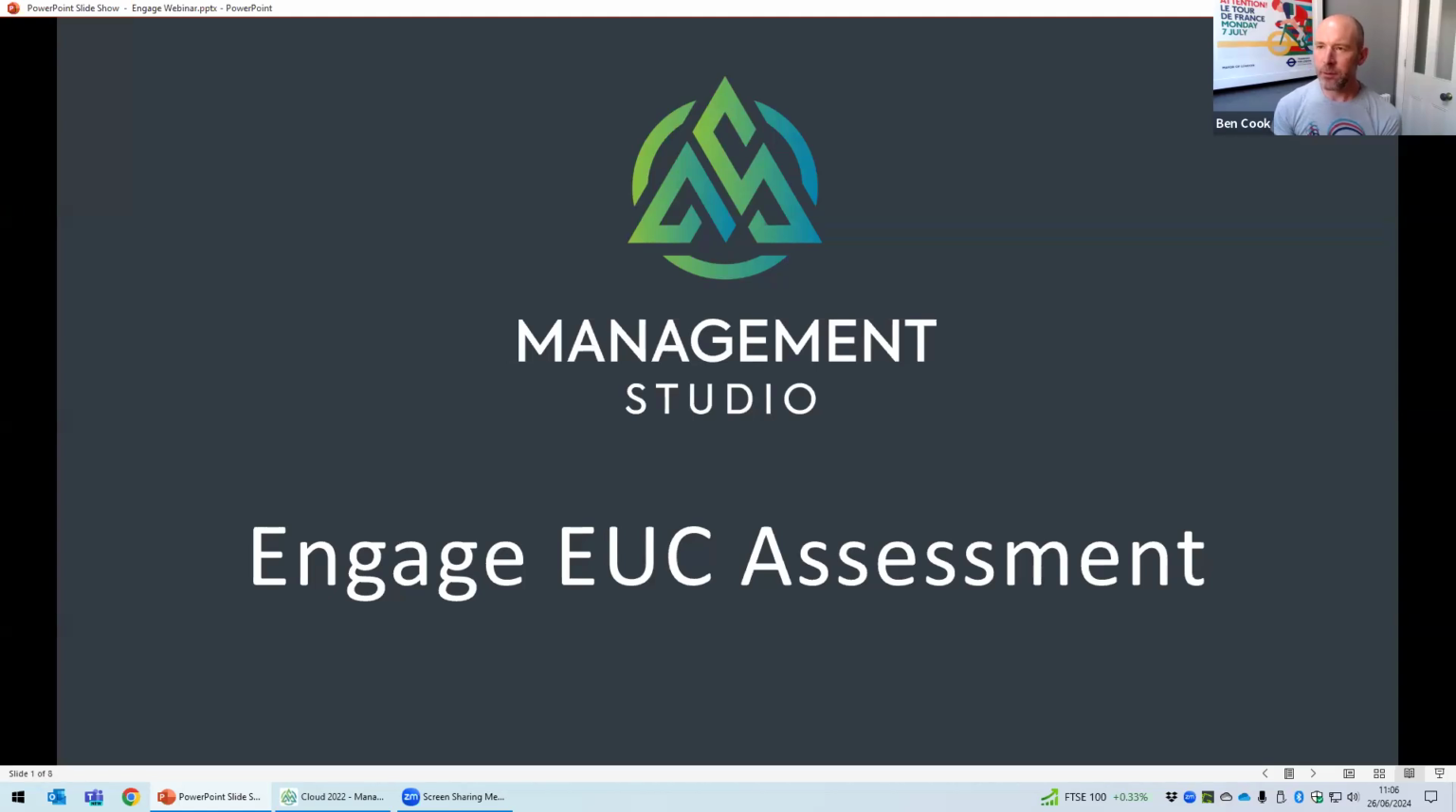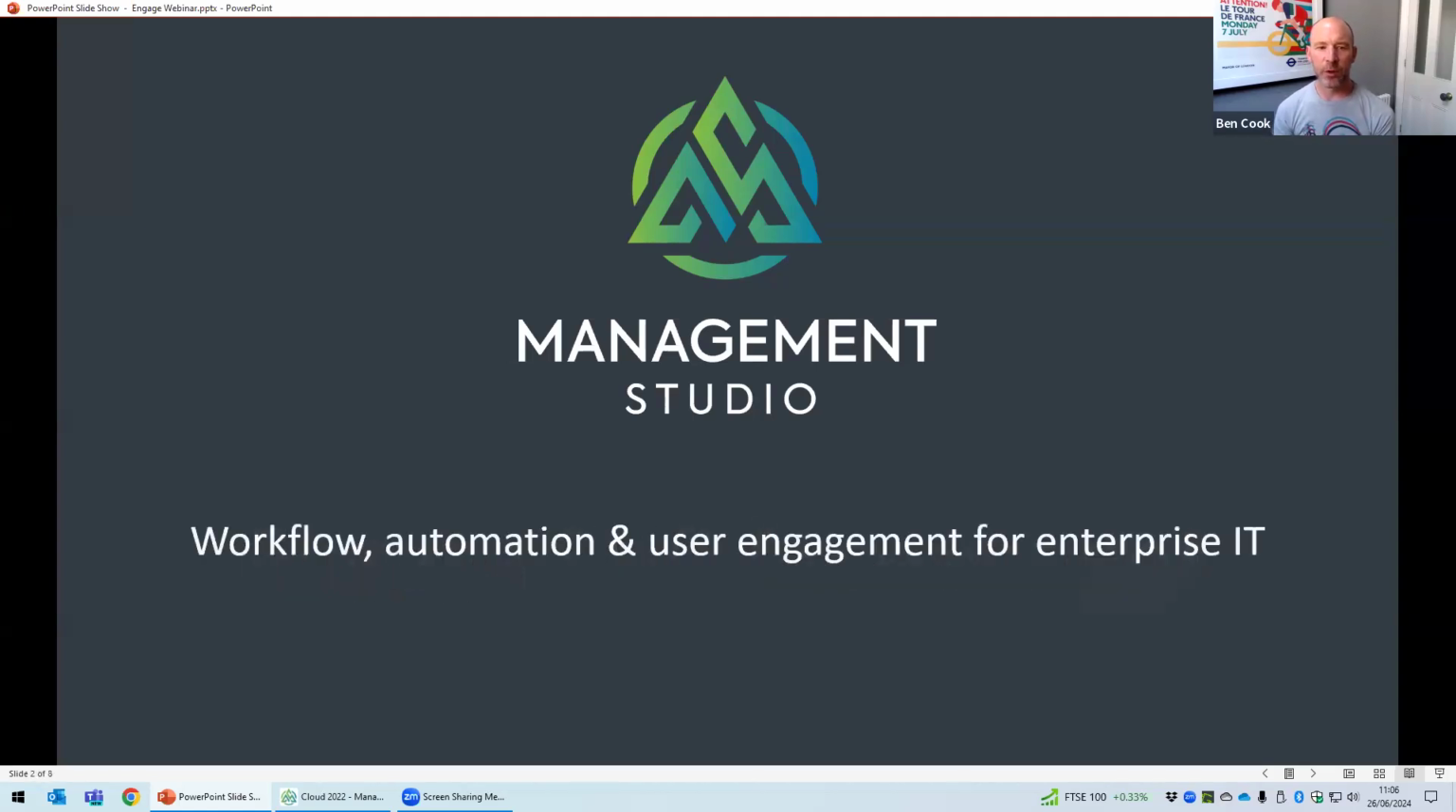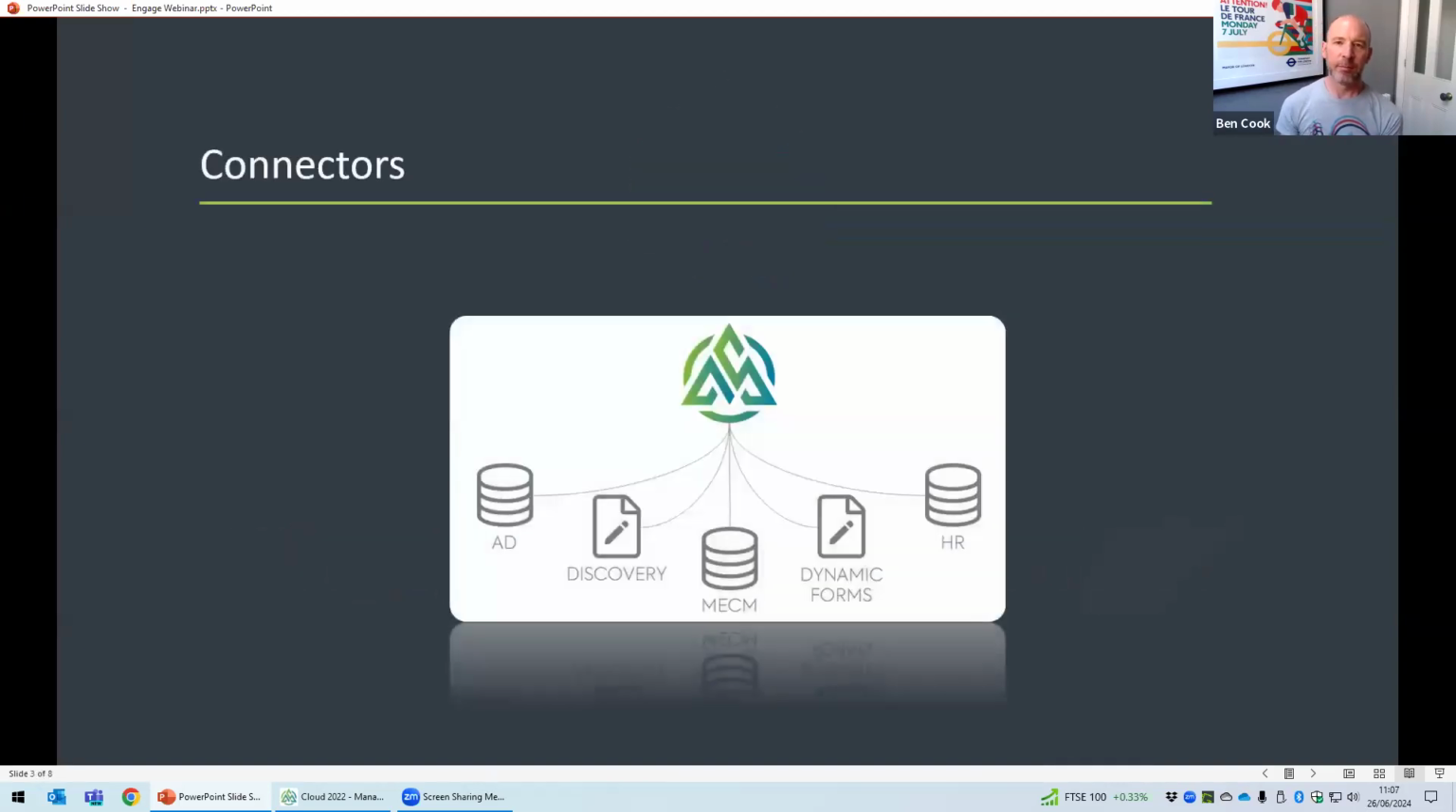So first of all, you may not be familiar with this solution. What is it? It's workflow, automation and user engagement for enterprise IT. I'm going to talk you through what that means exactly. But before we can do any of those things within Management Studio, we have to understand the estate. And Mark talked about this. The way we do this is with connectors.